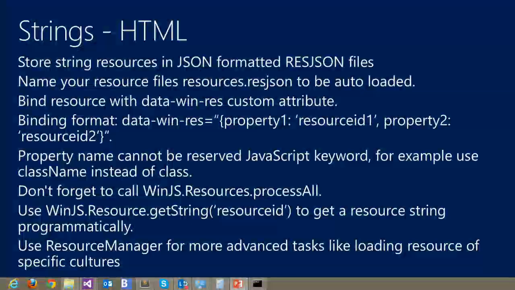The resources in both XAML and HTML will be compiled into binary files called PRI files. And you can dump these files into XML, so you can go through it and see how the compilation works. But for localizing strings, you will create the res.json file, add key value pairs of IDs and string values, and from there you can use data-win-res attributes. It's a special attribute that comes with WinRT, and you can, from there, load your strings and bind your strings to your UI.